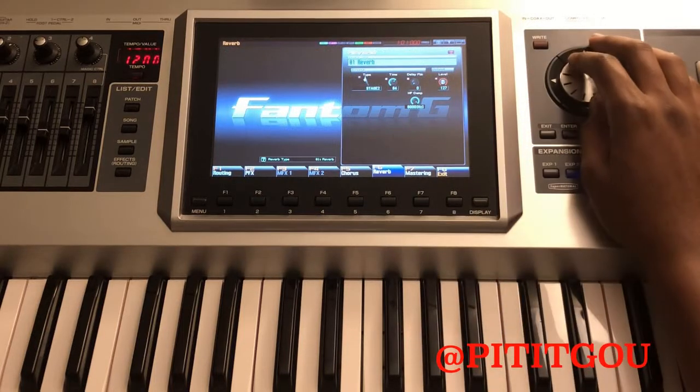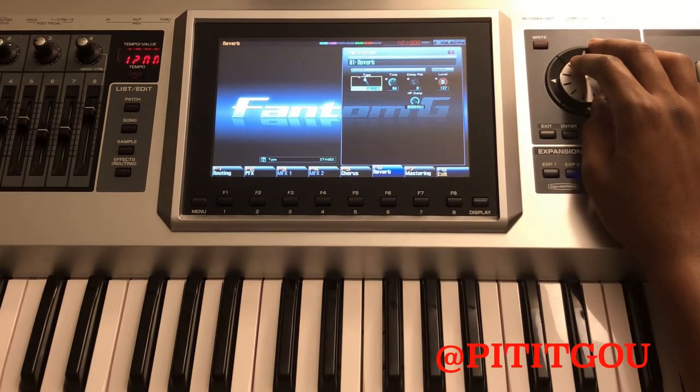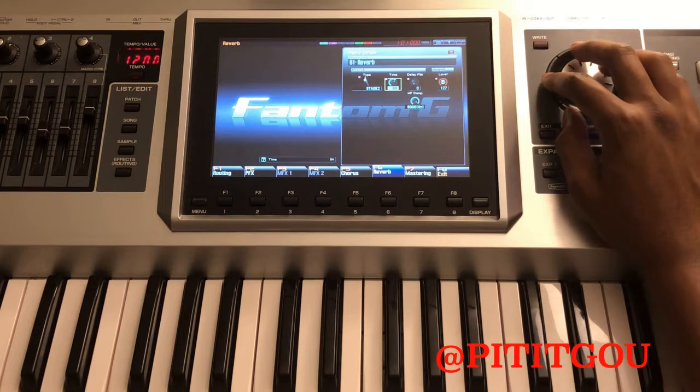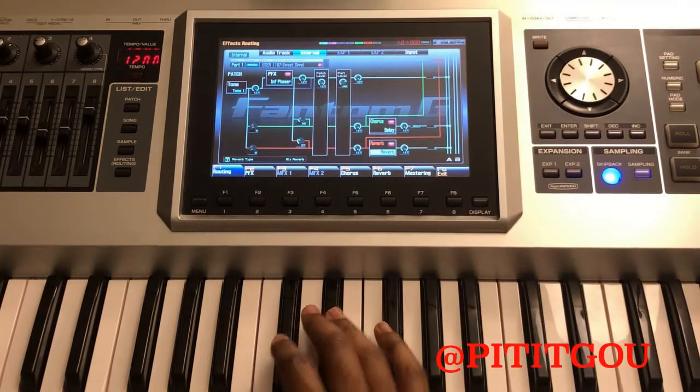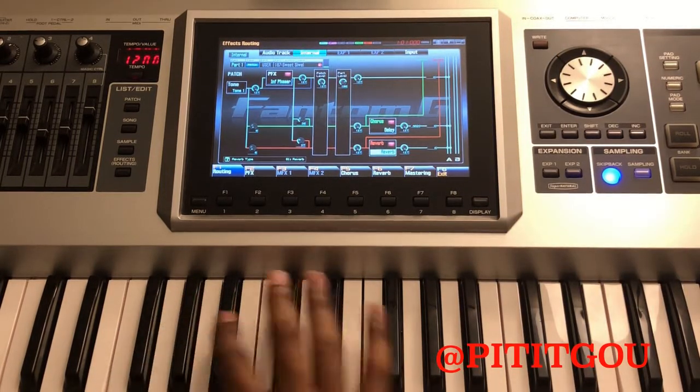And it's gonna be straightforward. It has 84 time, and then it has an 8,000 hertz high frequency damper. It's really good for the sound. And that's pretty much it.